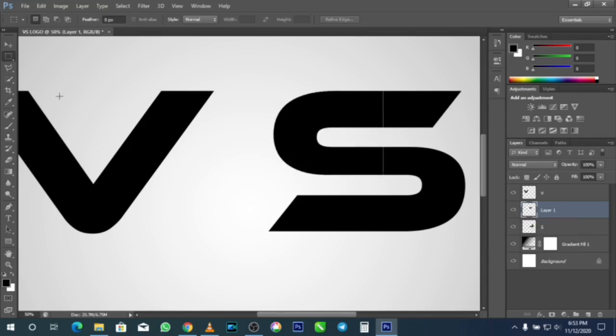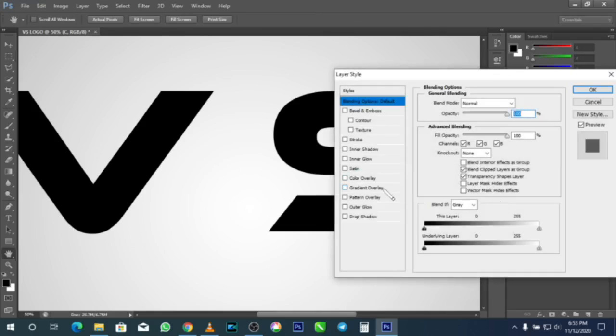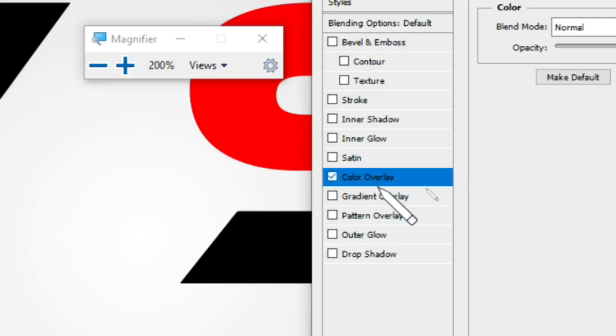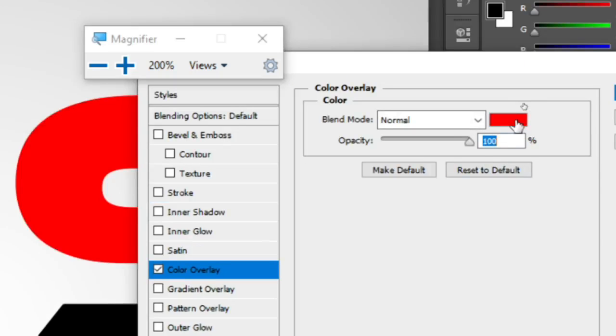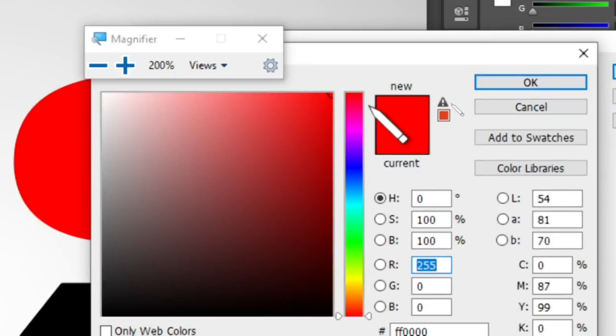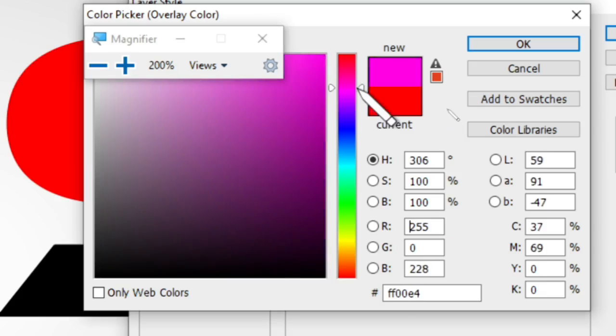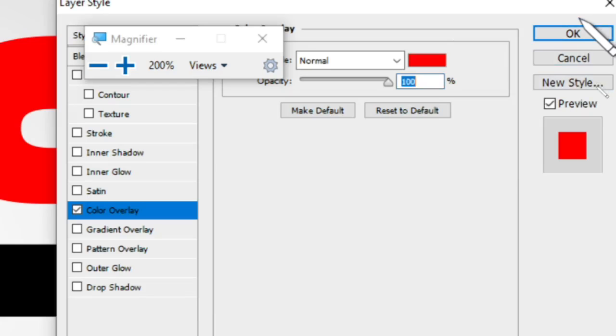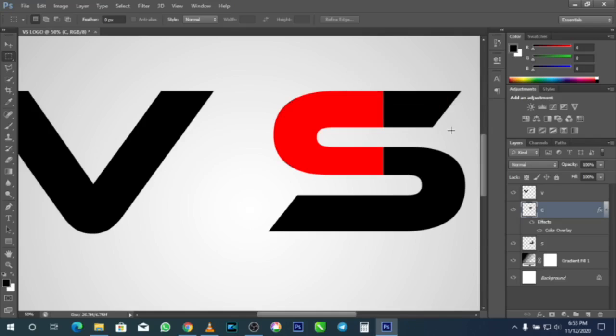So let's rename this one and call it C. Enter. So double click on C and click on the color overlay. Click on color overlay right here. Then change the color to red. Drag from here to the top. Then select the corner right here to get your red color. So when you're done, press OK, then OK. Boom, we got a C.